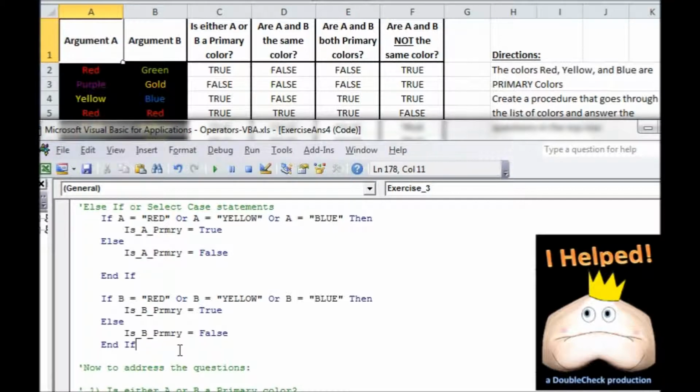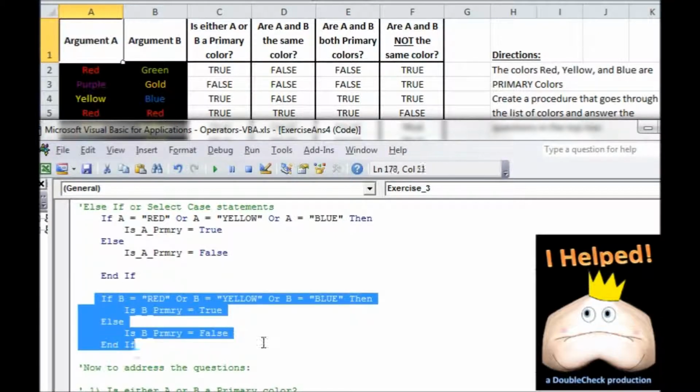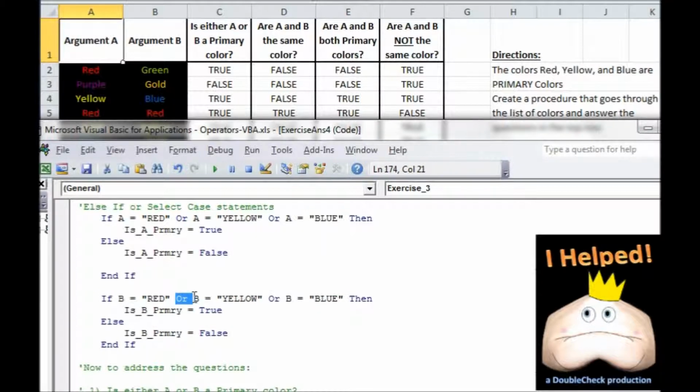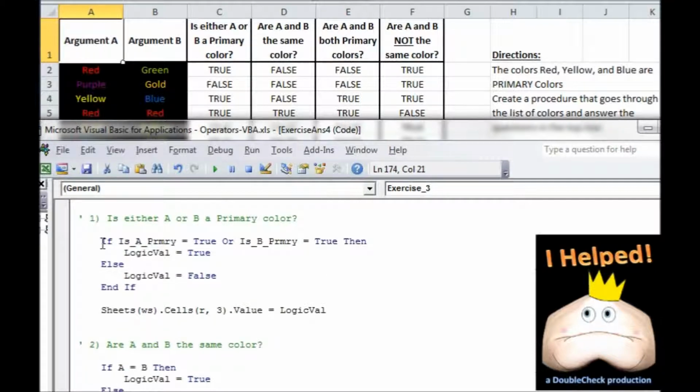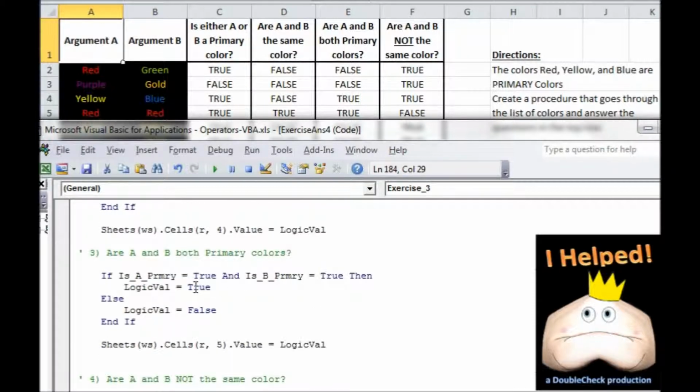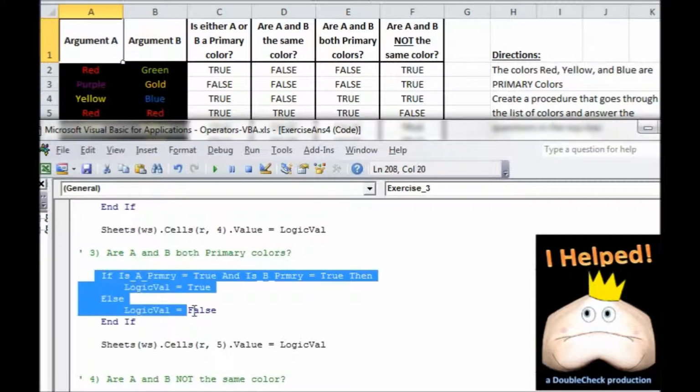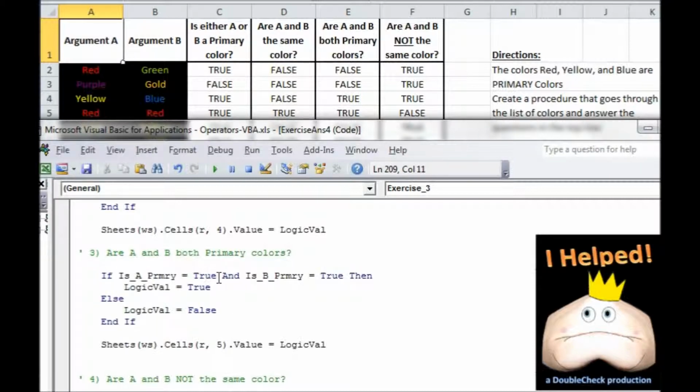So the most valuable thing you can get from this exercise is here we have a conditional statement. And if you notice, we have a logical operator included in there. Again, we have another conditional statement, and we have our logical operator, in this case, or. Down here, whenever we ask the question, are A and B both primary colors, we have our conditional statement, and within it is our logical operator. So this is how we combine logical operators with conditional statements.